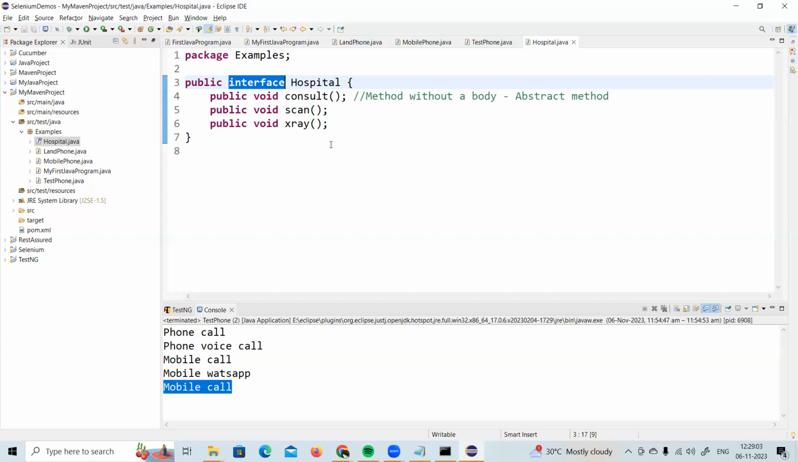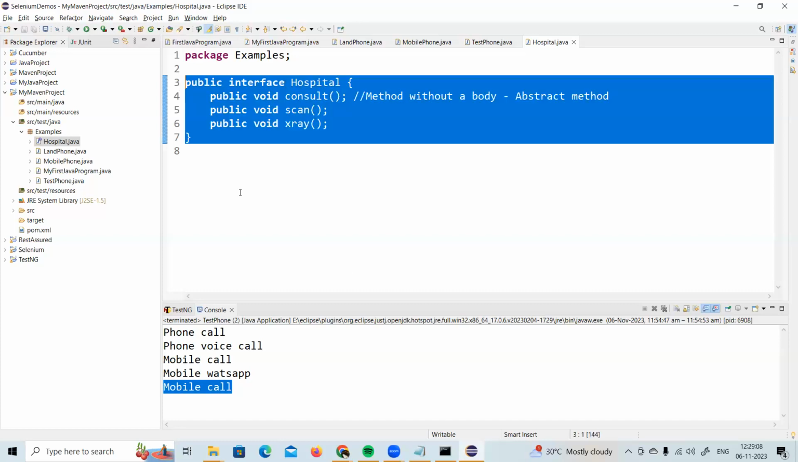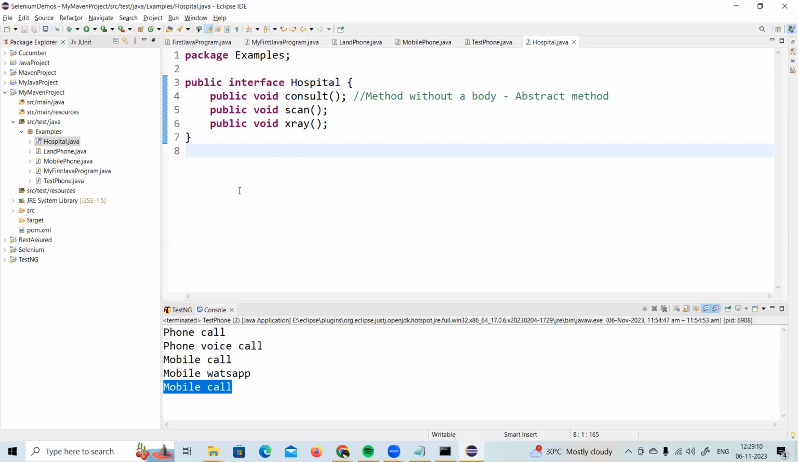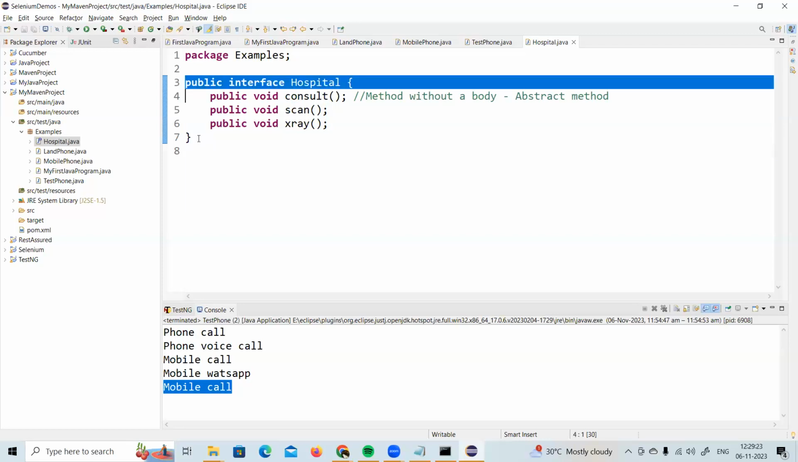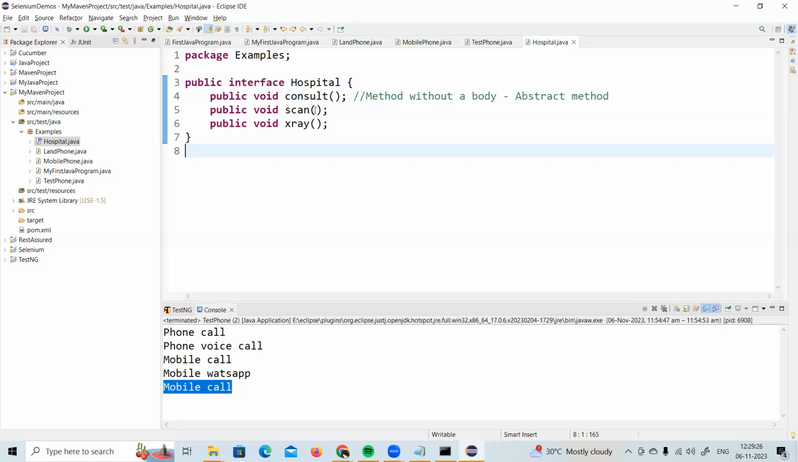So this interface will act like a blueprint, like a guideline, which tells what to have in a hospital. Now, for example, if I'm going to build a hospital in accordance with this interface, I can understand: okay, I need to have a consulting facility, a scanning facility, an X-ray facility. Then only can I call that a hospital. This is what I'm getting as a guideline from this interface.